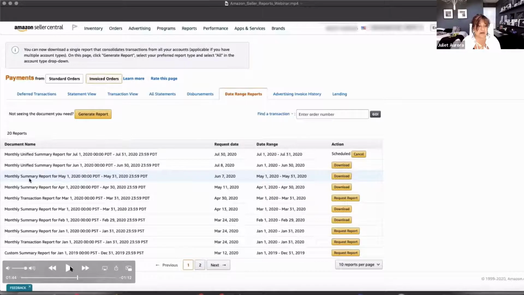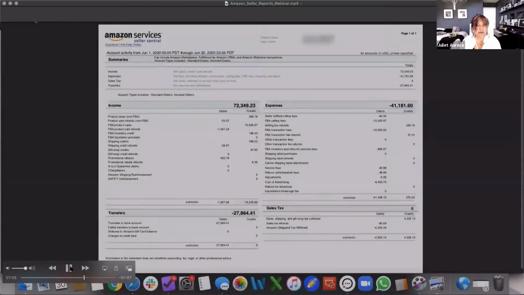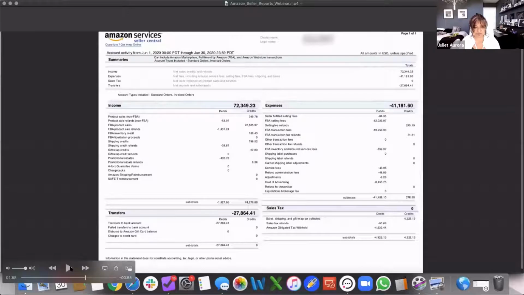And then there are transaction reports as well. And then it shows you the different date ranges. So there's May, April, March 1st. We've got both the transaction and the summary reports. So now let's jump into an actual report.